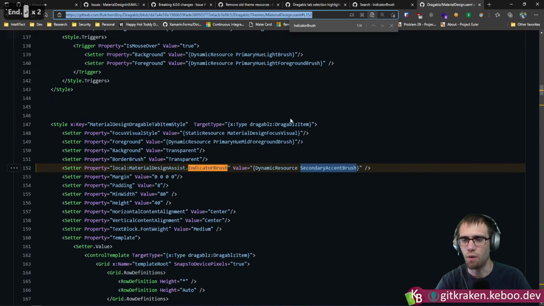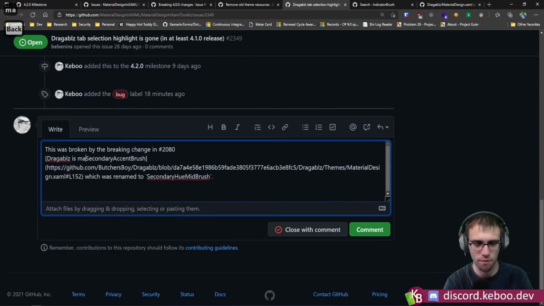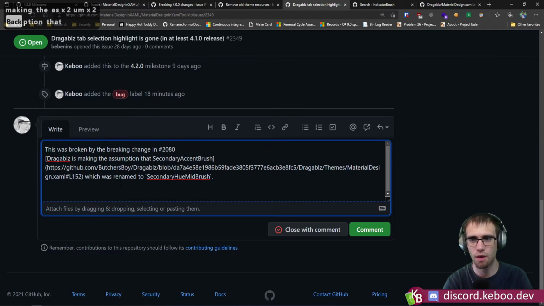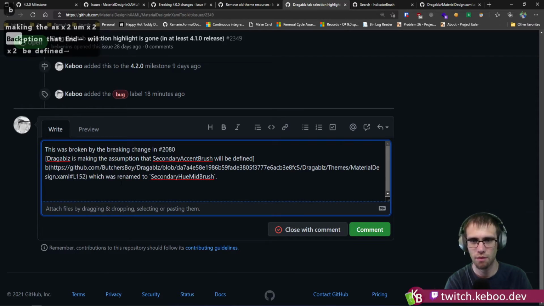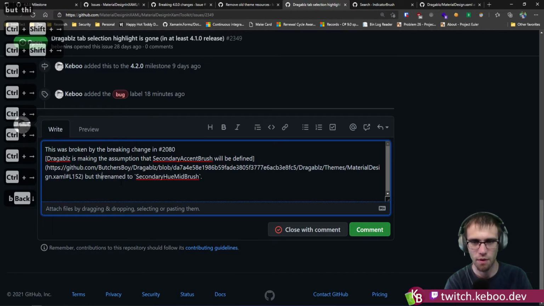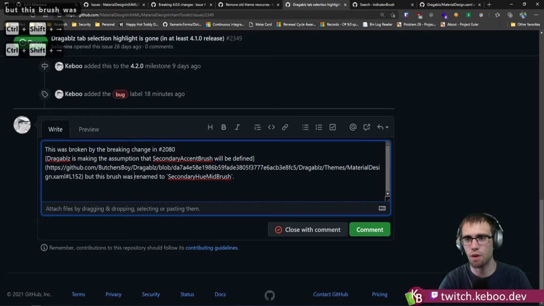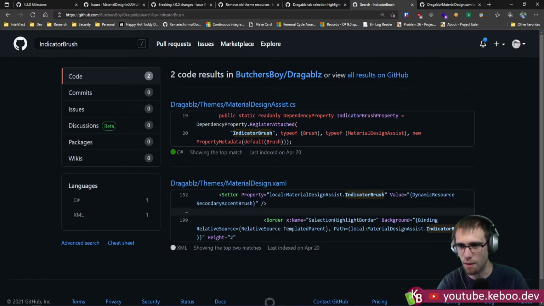Okay, so Draggables is making the assumption that we find, let's see, and let's go down here. This brush was renamed to secondary hue mid brush. Okay, but with that said, I believe we can work around this.